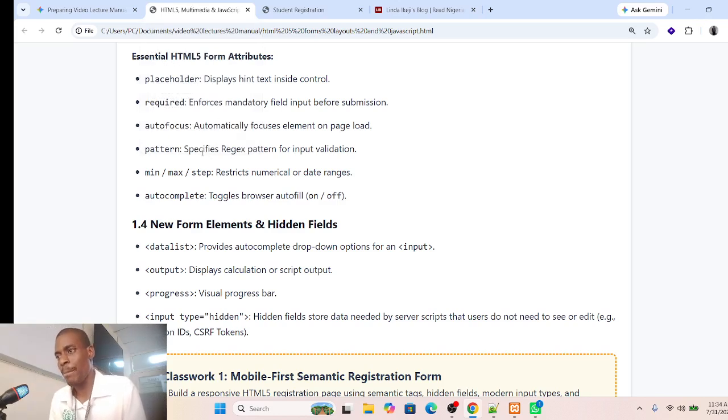Then we have the pattern. Pattern specifies the rigorous pattern for input validation, especially when you're dealing with phone numbers. Phone numbers are not the same all across the world. So when you want to handle phone numbers in a certain geopolitical zone or area, you must provide a pattern through which the user is meant to provide these numbers to you. If it's a worldwide platform, you can also provide a safe format through which the numbers can be provided to you.